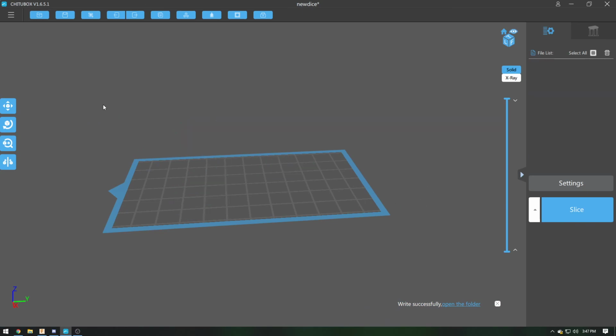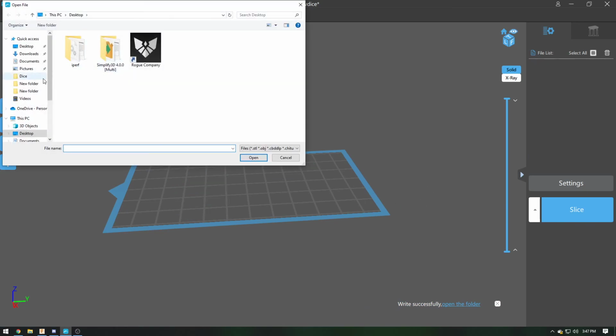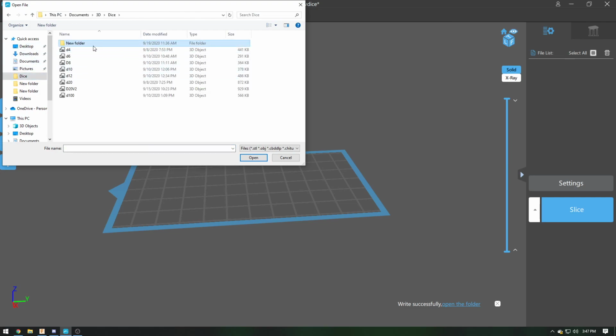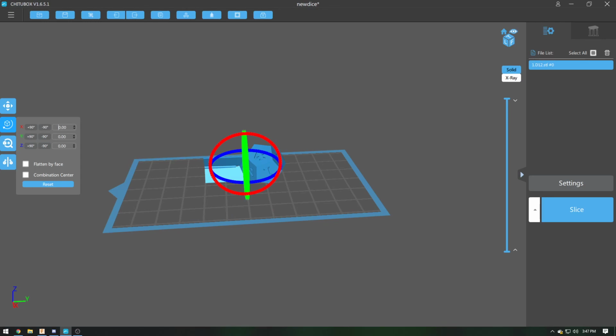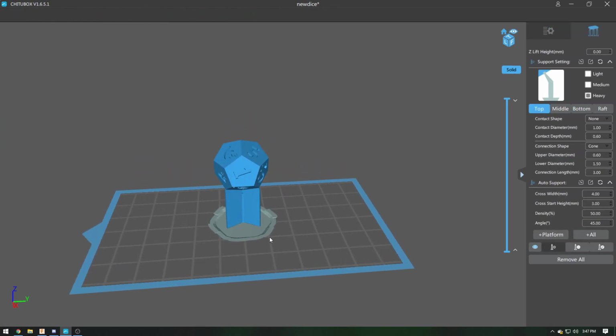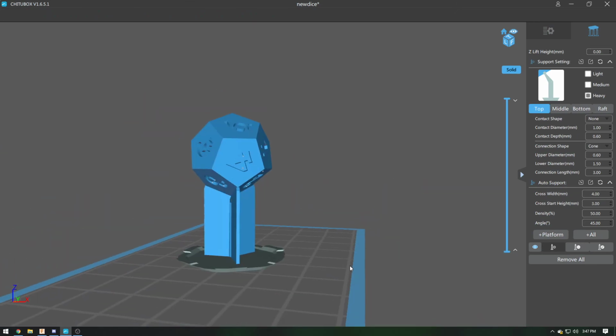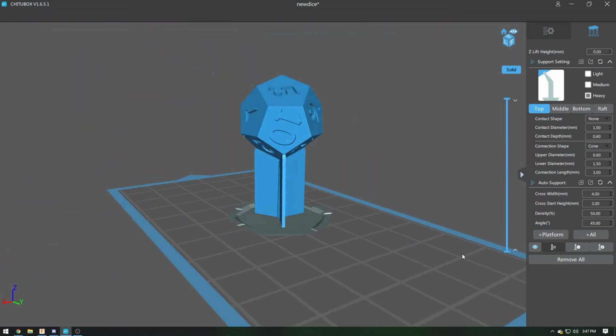And I'm going to start a fresh one. I'm going to open my new D12 I just created, rotate it 90 degrees, go to support so it adds the raft, and that's it. It's ready to be printed.